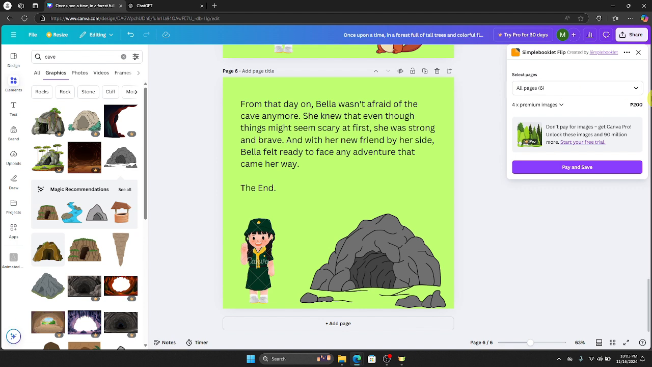And then after that, once you click it, you will now be able to see it on simple booklet flip. So that is basically it for this video.